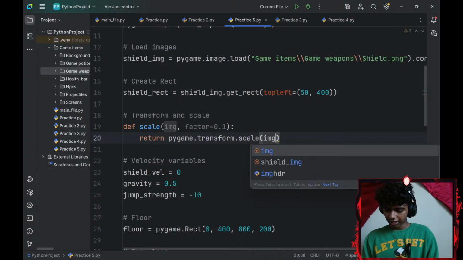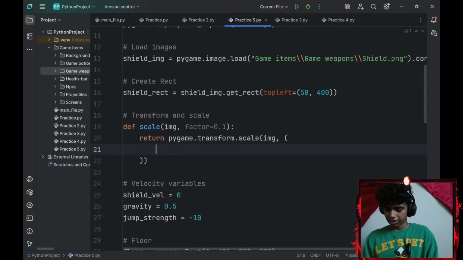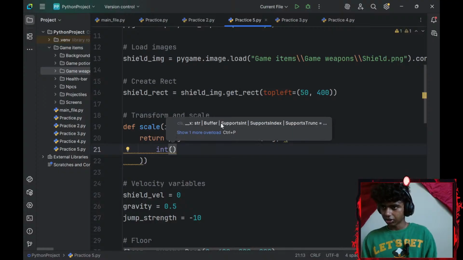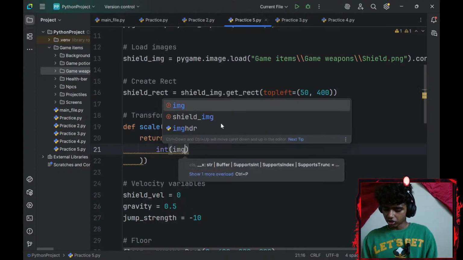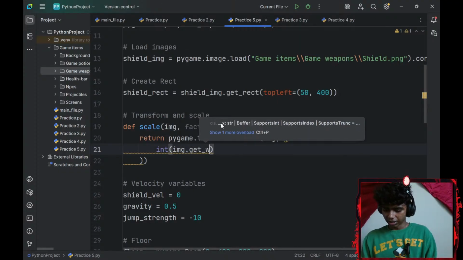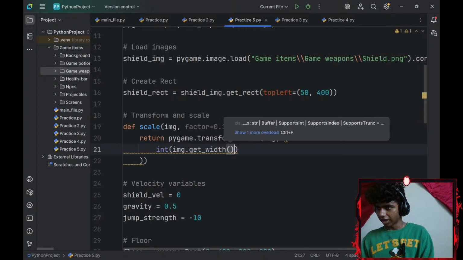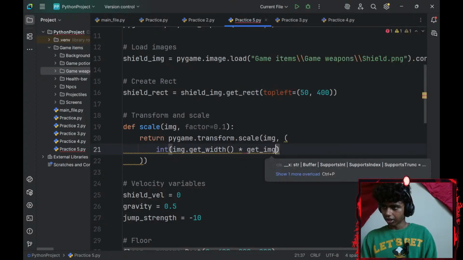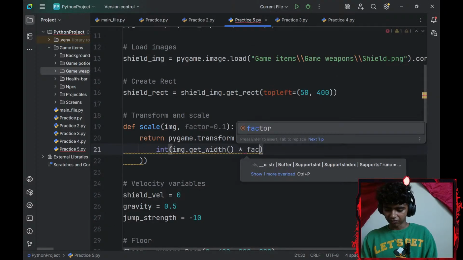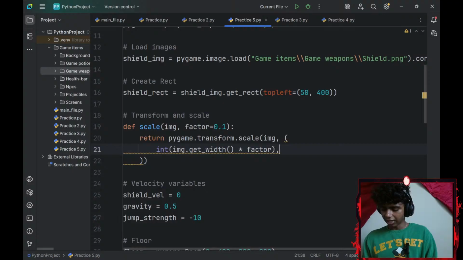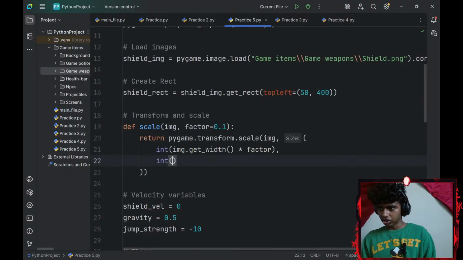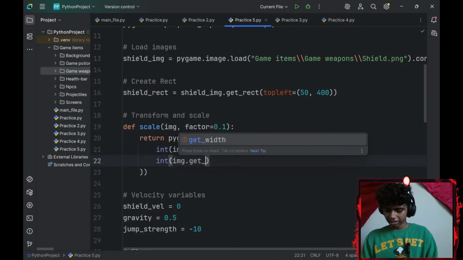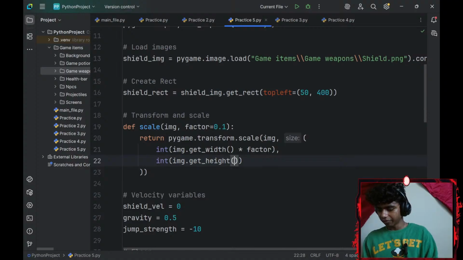I want to scale my image. The size is going to be a tuple of integers. My image dot get_width, I will get the width of my image, and then I will multiply it by my factor, which is 0.1. Then I'll add a comma and go with another integer, image dot get_height. I'll get the height of my image this time and multiply it by my factor.